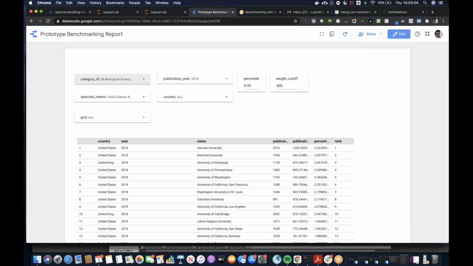So I want to compare, for instance, all institutions for their output in the field of research category biological sciences. I'm looking at the year of publications in 2018. I'm looking at the top 1% of papers, and I'm only interested in institutions of a certain size. So to qualify for this ranking, you need to have contributed a weighted contribution to publications of at least 400. And by weighted, I mean if you're an author with another author from a different institution, the value of that publication to your weight is 1/2.